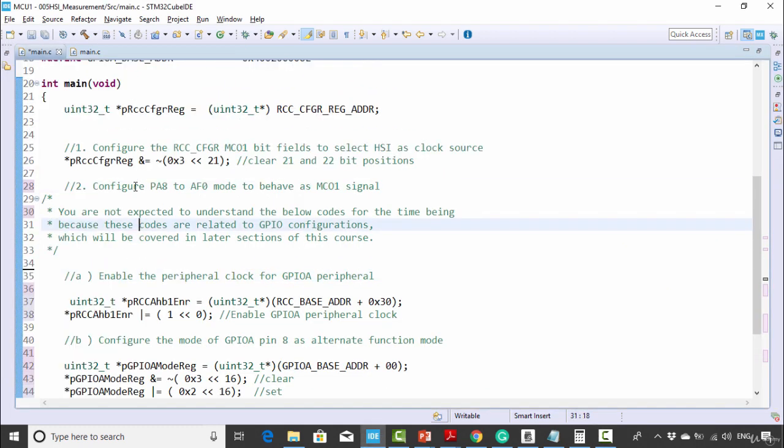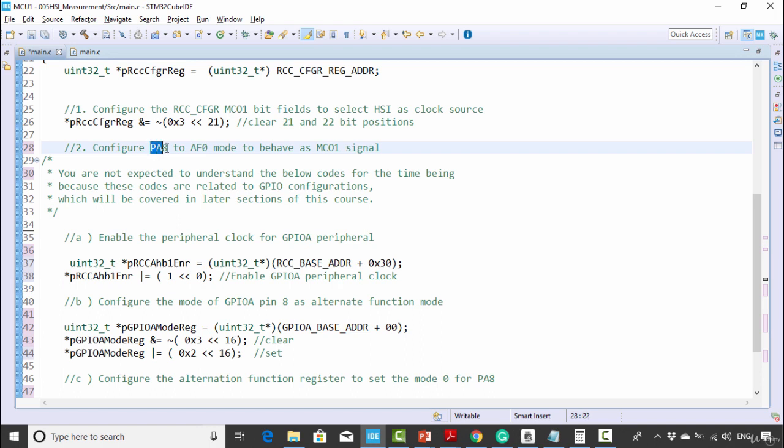So now let's go to the second step. The second step is to configure PA8 to AF0 mode to behave as MCO1 signal. So if you set the mode for this pin as AF0, then this pin will behave as MCO1 signal. And for that, you have to do some configurations for the GPIO-A peripheral. Why? Because PA8 belongs to the GPIO-A peripheral. So here I have written some code, and you are not expected to understand the below codes for the time being, because these codes are related to GPIO configurations, and GPIO configurations will be covered in later sections of this course. But I will briefly explain what's happening here.